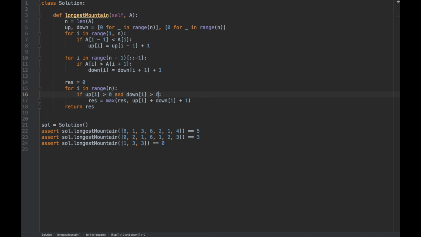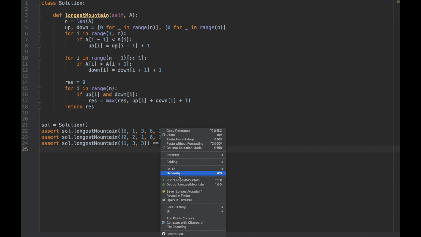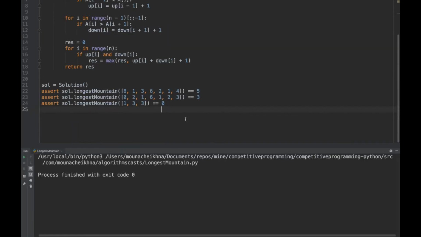Just in Python it will return true if it's bigger than 0, so it's the same thing. And we find the peaks, and then from the peaks we get the length of the subarray of the mountain at that peak, and we pick the max. So that's pretty much simple, and I have here a couple of test cases, so if I run them, they all pass. So this one, the length is 5, because this is the original example we took.